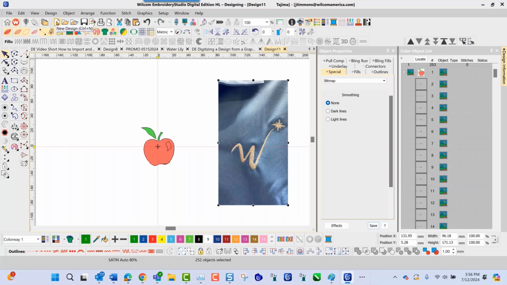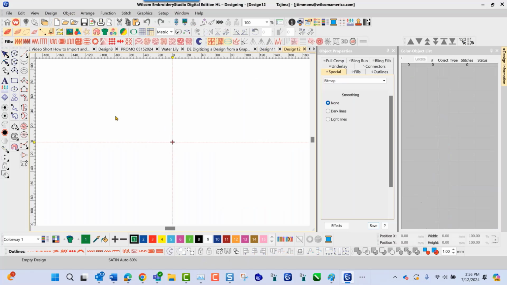I'm going to navigate, I'll choose my new page. And this time we're going to go into the Corel Draw side of the software. As I navigate here, I'll choose my Corel Draw balloon, and it's going to take us into the Corel Draw part of the Wilcom Embroidery Studio Digital Edition software. And here we'll be able to go in and import graphics as well.